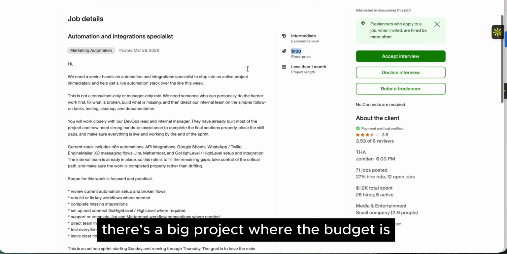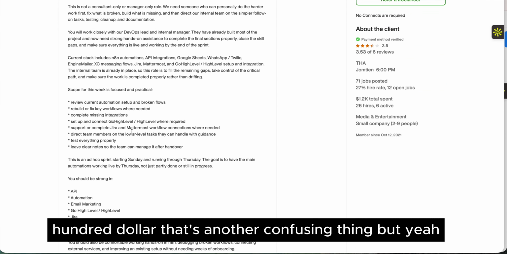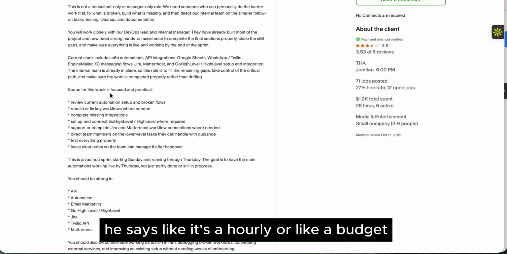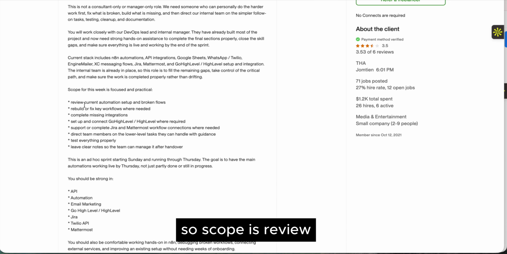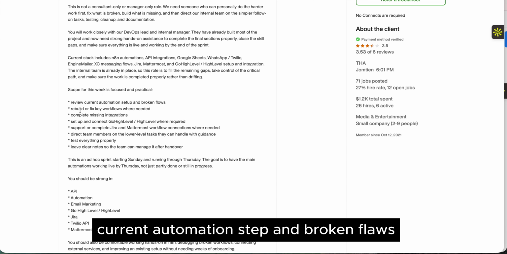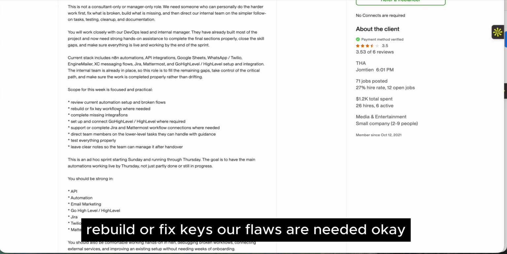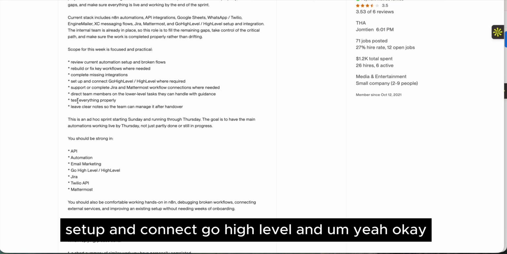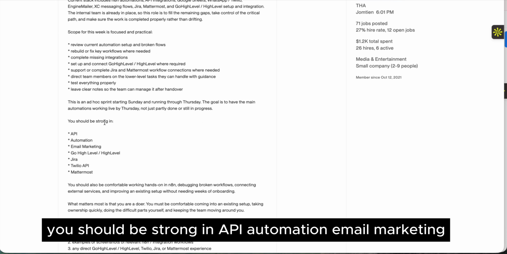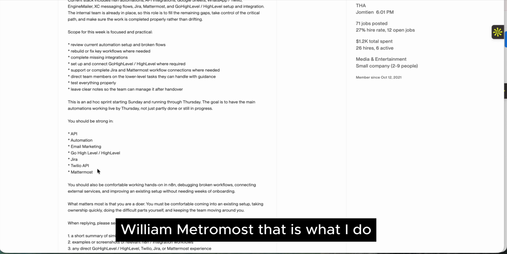It is a big project, but the budget is $100. That's another confusing thing. But let's see, in the end he says it's hourly or some other budget. He wants me to apply a code. The scope is to review current automation steps and broken flows, rebuild or fix key workflows where needed, complete missing integration, set up and connect GoHighLevel. You should be strong in API, automation, email marketing, GoHighLevel, Jira, Twilio, MetaMask. That is what I do.